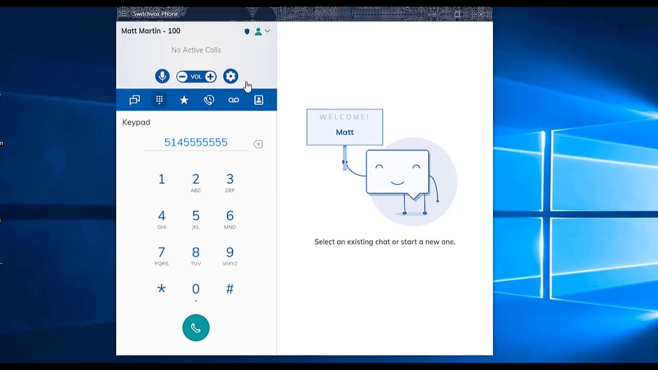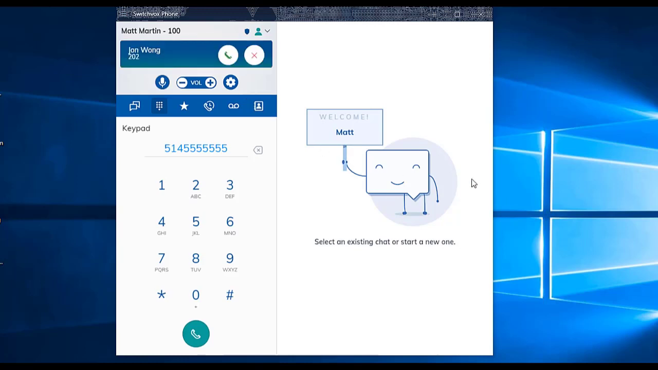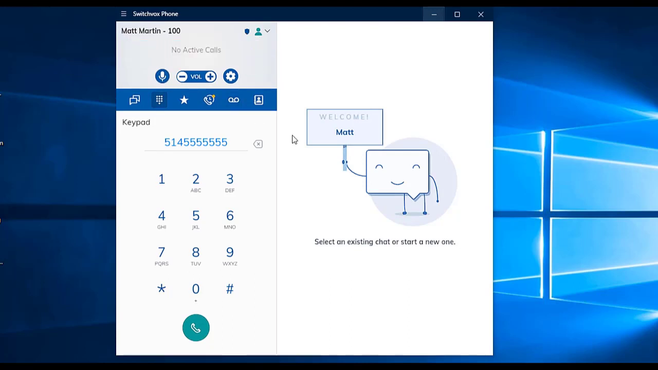Receiving a call is fairly straightforward, just as you would on any other type of telephone. Here's what that's going to look like. So you hear that I have a call coming in. I can answer or ignore. And if I ignore the call, it'll go to my unavailable voicemail message.